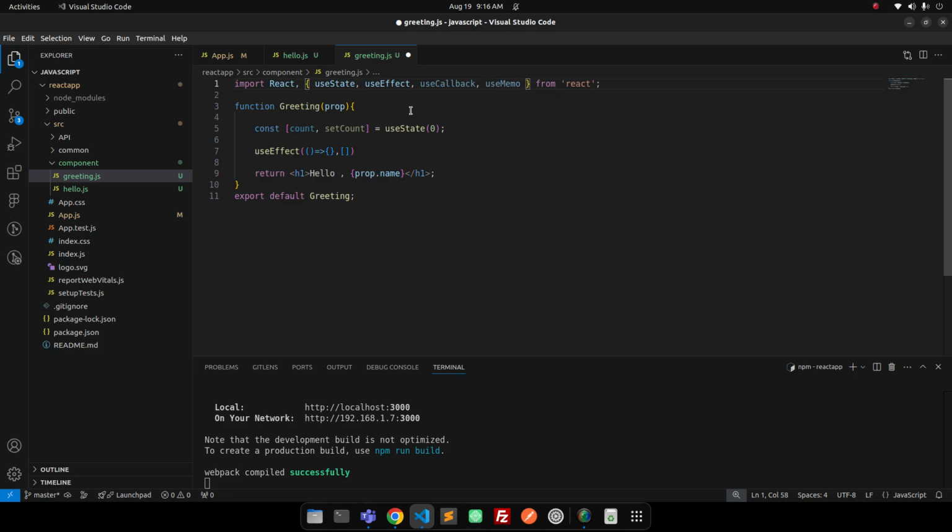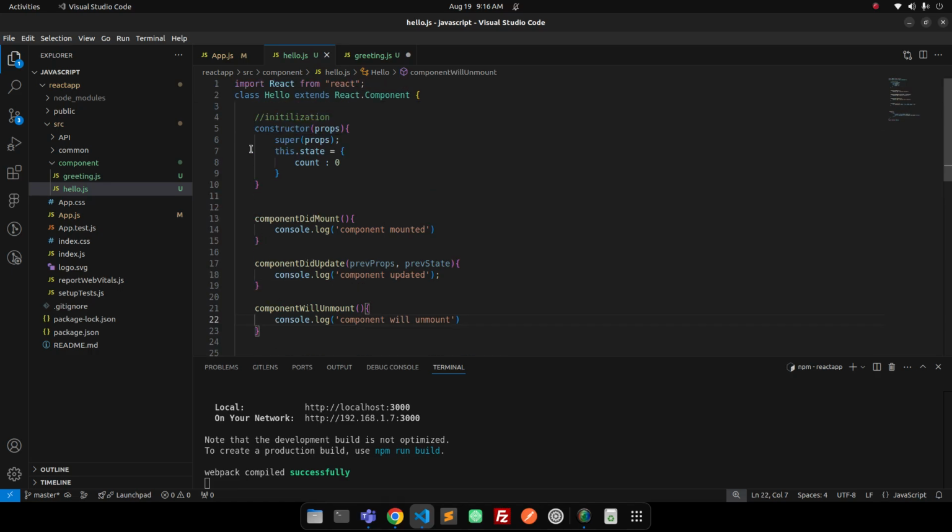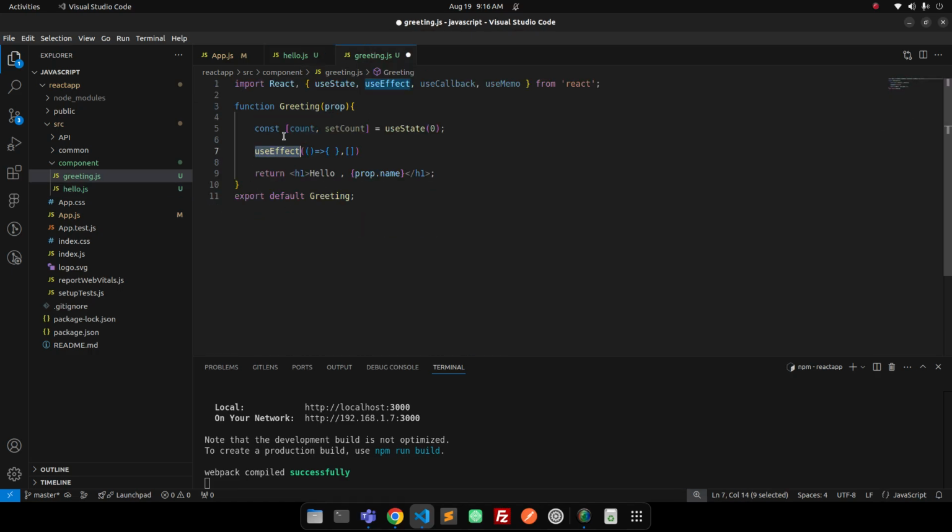In the next lectures I will try to describe these methods to you, but now let's keep focus on this one. What is this one? useEffect is a callback. It is used to achieve the lifecycle methods. All these lifecycle methods can be achieved in this single method.